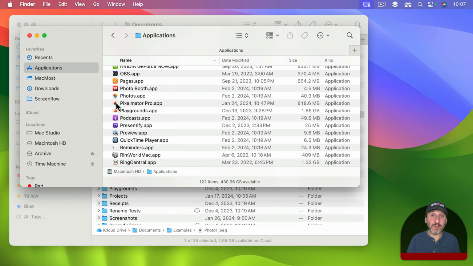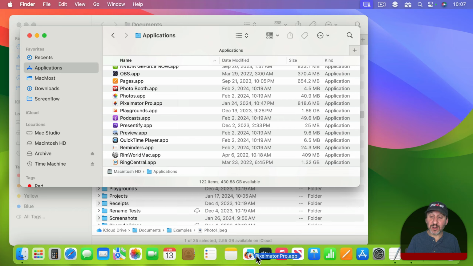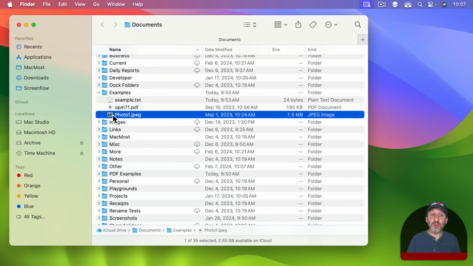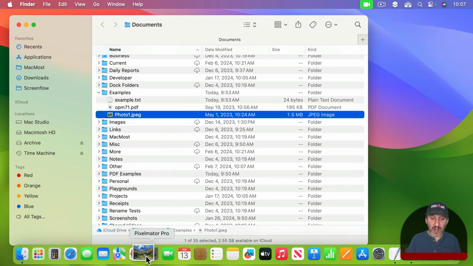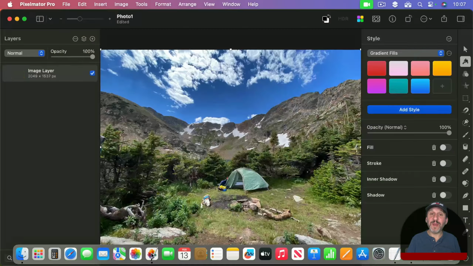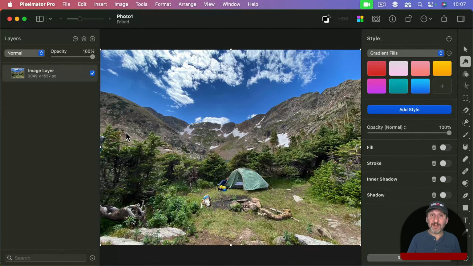If I'm going to be using this app on a regular basis, I probably want it in the dock anyway. I'm going to drag it down here and stick it on the left side of the dock with the other applications. So I'll stick it right here next to Photos. There's Pixelmator Pro. So now that it's there in the dock, I can open up this image or any image file in Pixelmator Pro by dragging it into the dock over Pixelmator Pro, dropping it onto it, and it does the same thing as Open With and choosing Pixelmator Pro.